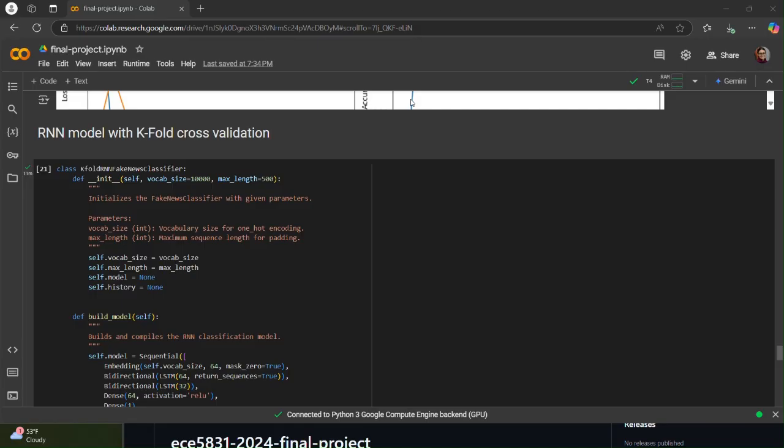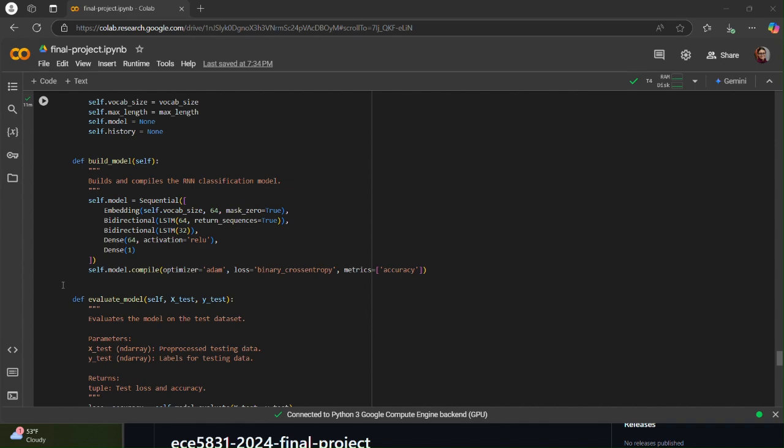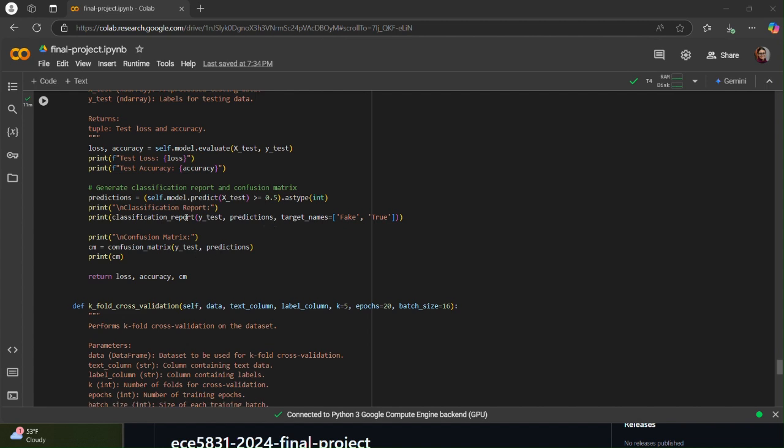So finally, we tested the RNN model with the k-fold cross-validation. This is the class for the RNN k-fold. So we initiate similar to above. Then we build the model, also similar to above. And we evaluate. So same thing here, we're outputting the loss and accuracy with the test data, showing some of the predictions, and then also printing out the classification report with the precision, recall, F1 score, and support.